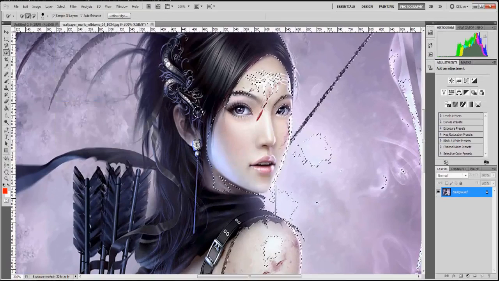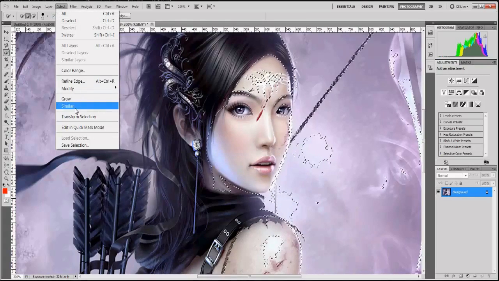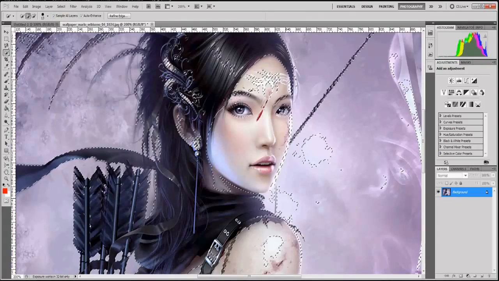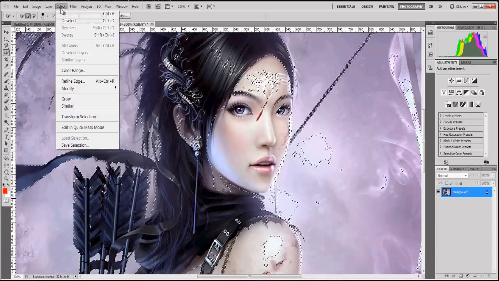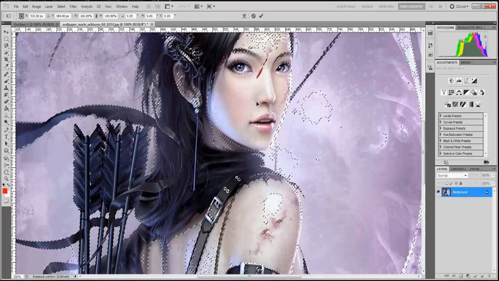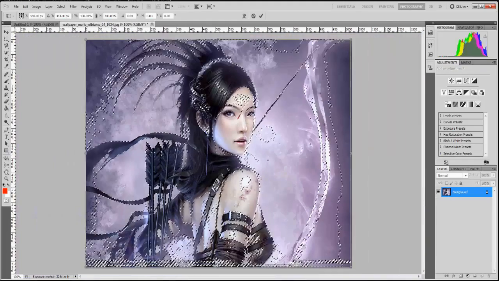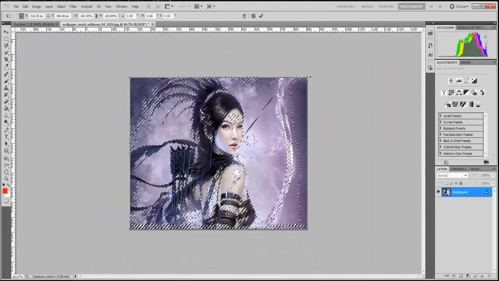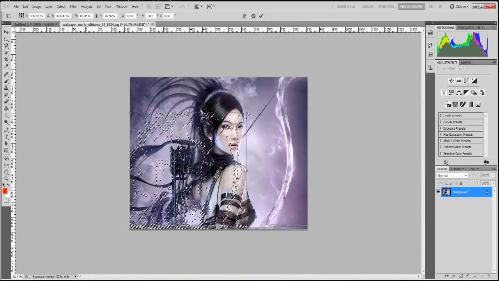You can choose to grow, and it automatically picks the most similar colored pixels. You can choose for it to choose more similar pixels, and again, it's choosing more and more similar pixels. You can choose to transform your selection. Let's zoom out so you can see it. And a transform box has appeared.